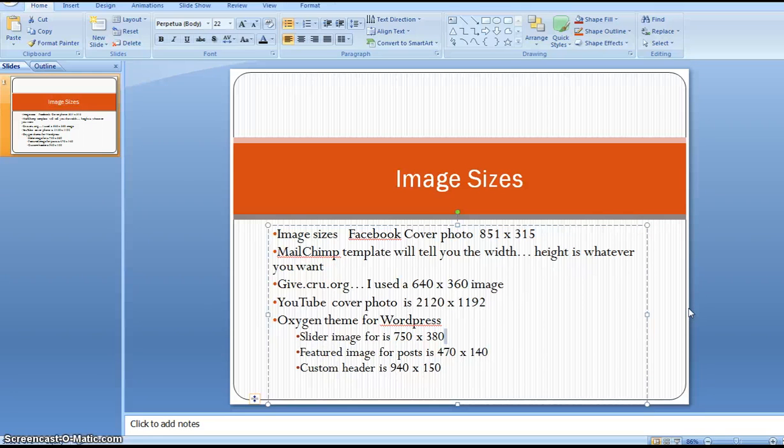With Facebook, you can upload a photo and they'll give you cropping tools for you to crop. But if ever you want to make an image that's exactly the size they need, it needs to be 851 pixels by 315. For your MailChimp campaigns, all the templates will tell you what they need. I've seen 400 or 600 pixels wide. They specify the width, and then you can choose whatever height you want.